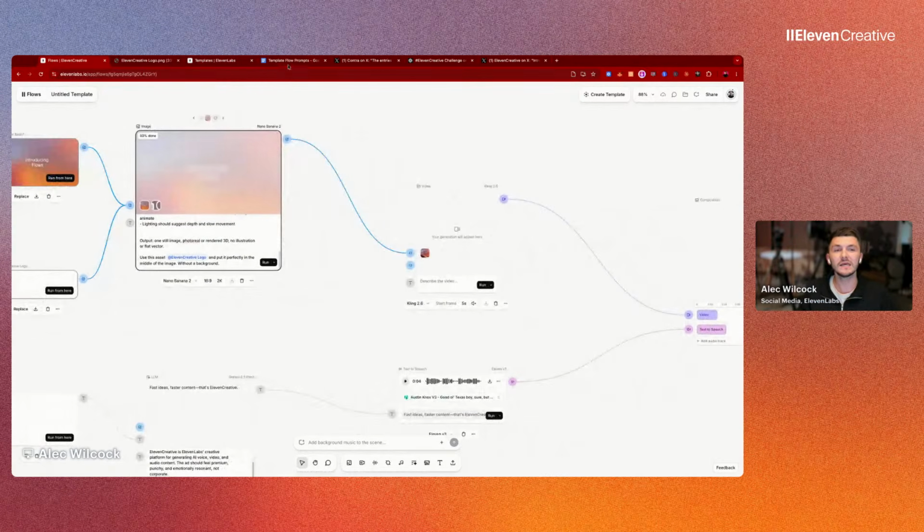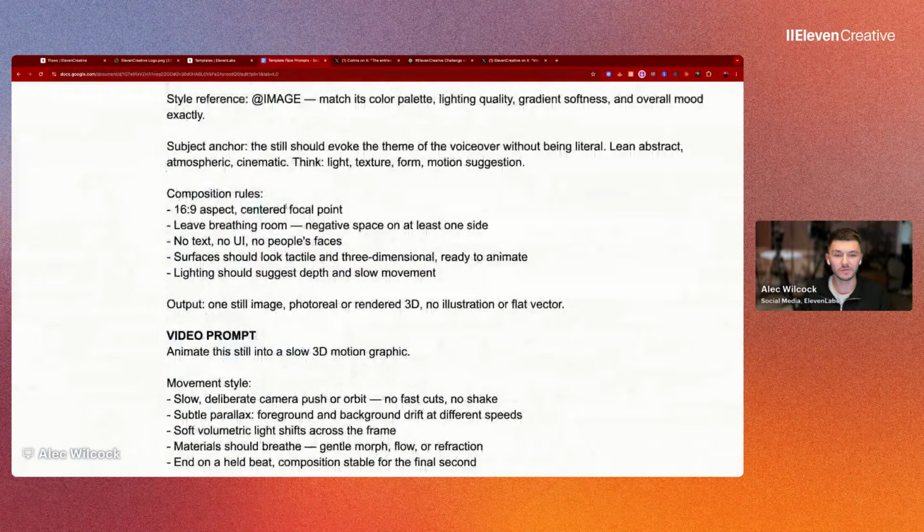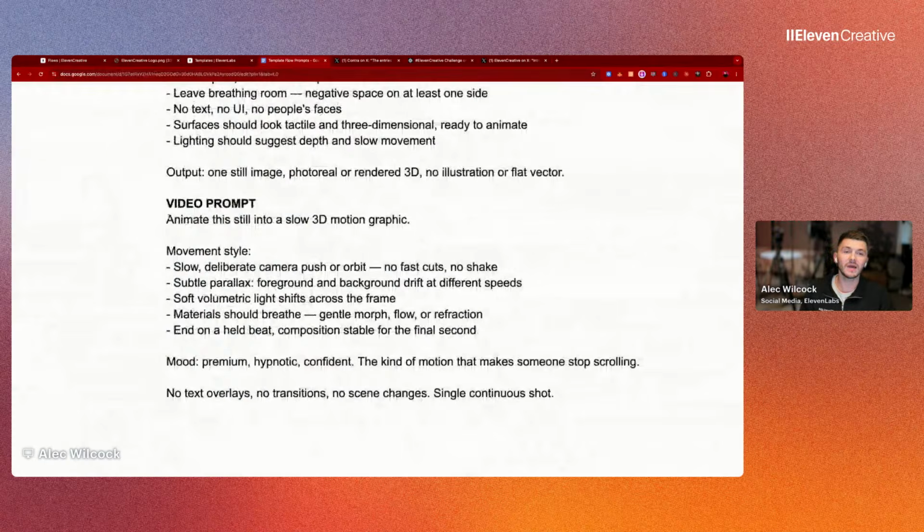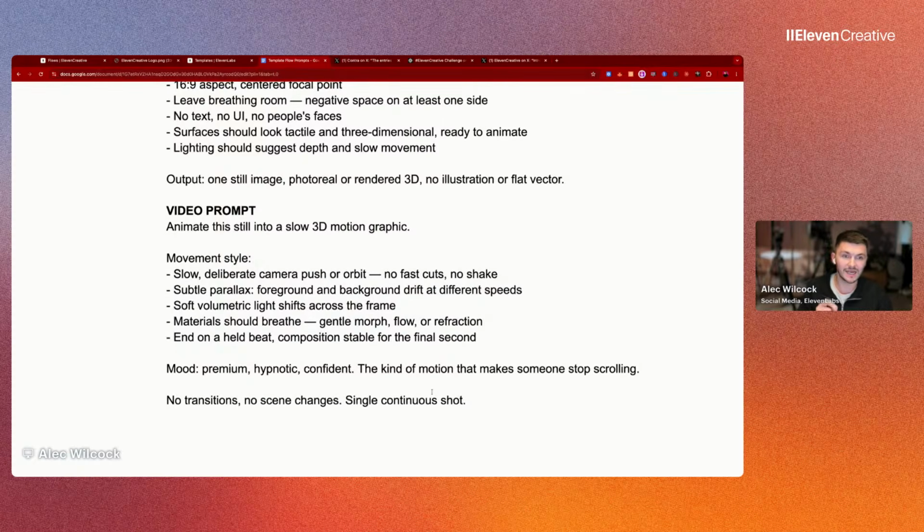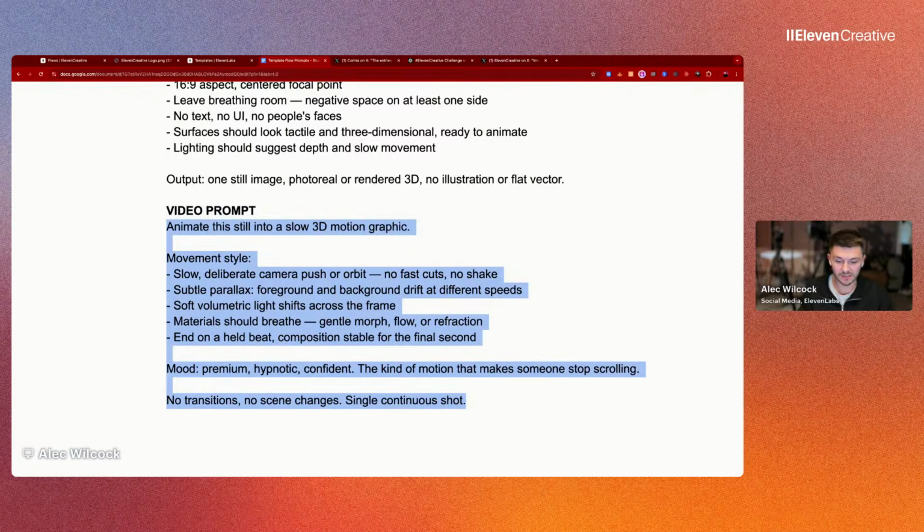Video. Now what I need is the video prompt. And so for the video prompt, we've got animate this still into a slow 3D motion graphic. Movement style, I'm adding all of this context here. Slow, deliberate, camera push or orbit, subtle parallax, soft volumetric light, because I basically want movement that matches the asset that I generated. So here, I just want to tweak this prompt and I want to remove the no text, keep this as is, copy it.